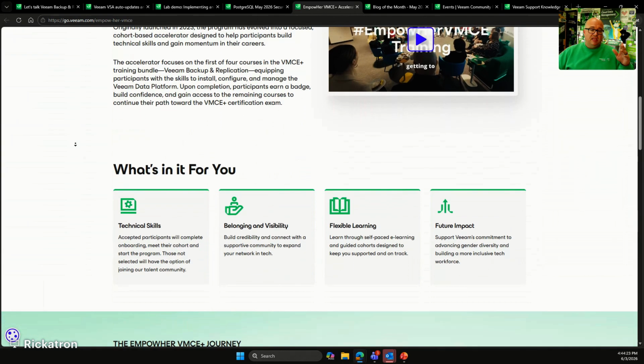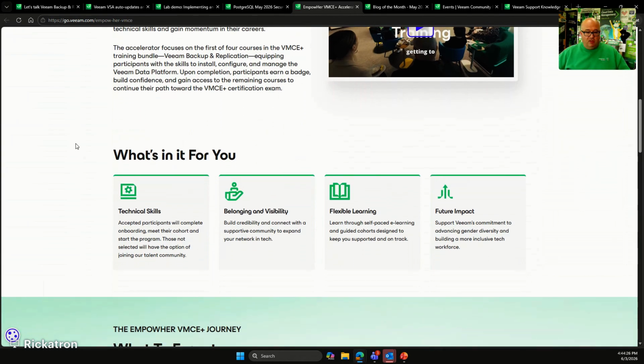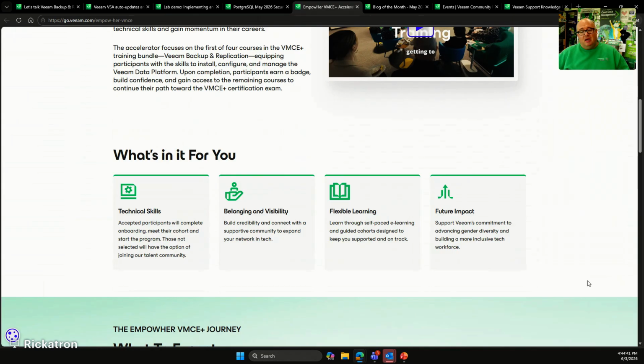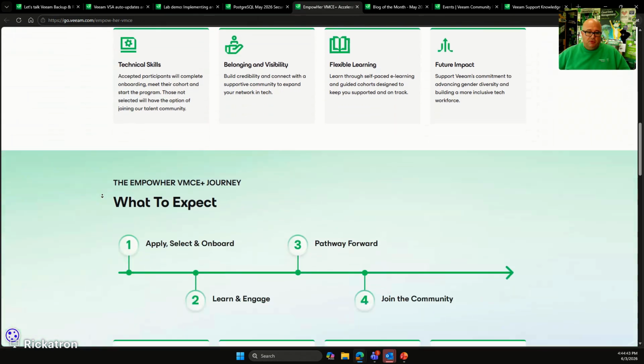But what I'd actually say, there's some really interesting extra benefits here. So we've got clearly 4 benefits identified: technical skills, a sense of belonging, visibility, and really just the value of that investment, some learning, as well as future impact. But I'd say there's a side benefit of networking. So this is a really great opportunity.